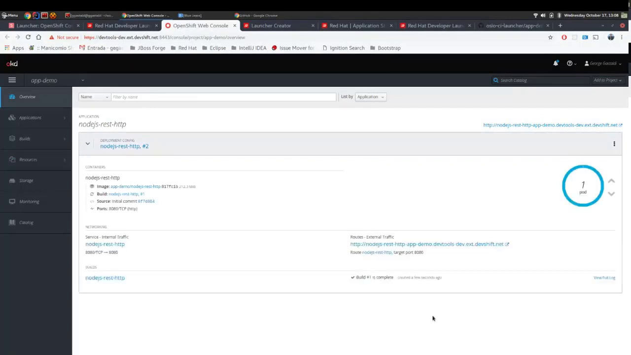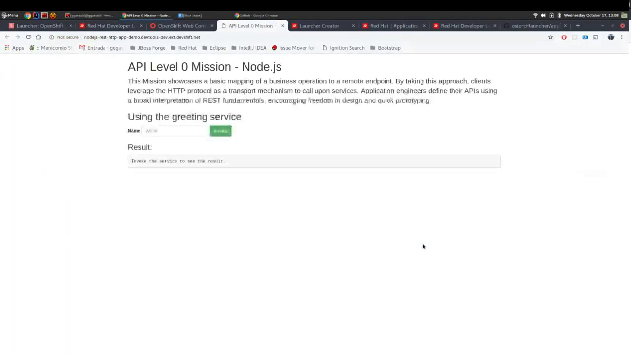And I can see that my application is fully deployed in my OpenShift cluster, and I can also test it if I want. So see that it works perfectly.